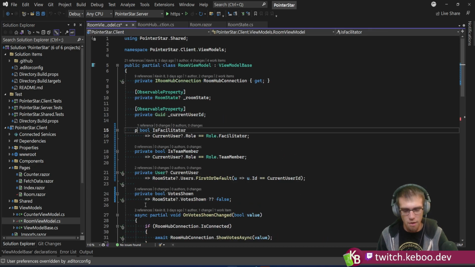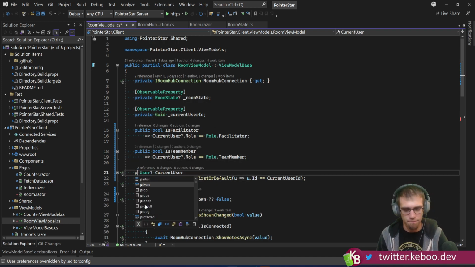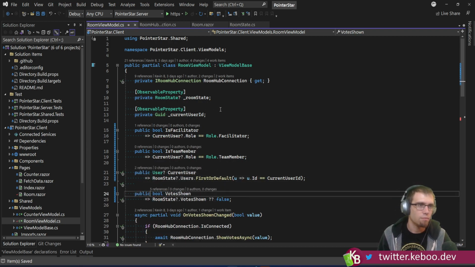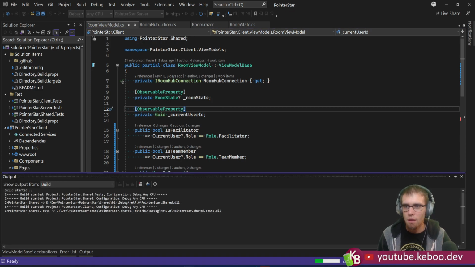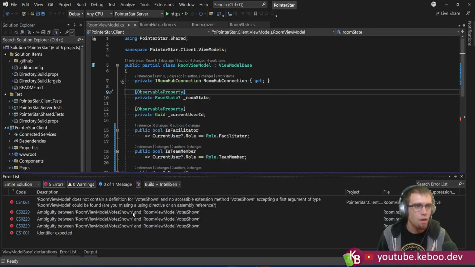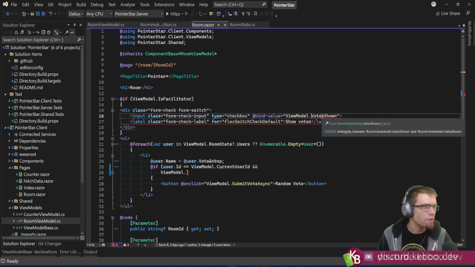Oh, right. So if you make your properties private, you can't access them from outside. That's a problem. You should make your properties public, or use an appropriate access modifier where needed, because if you don't, you can't access them. Let's see. Ambiguity between votes shown.